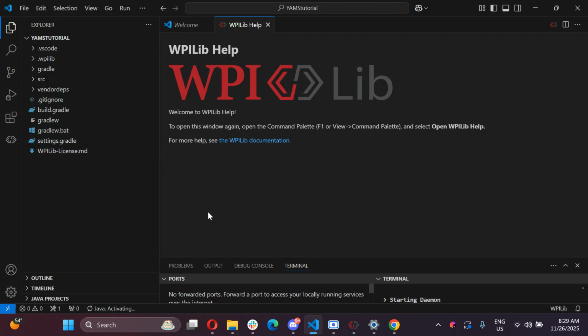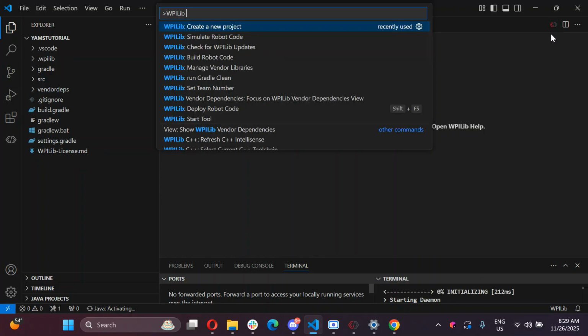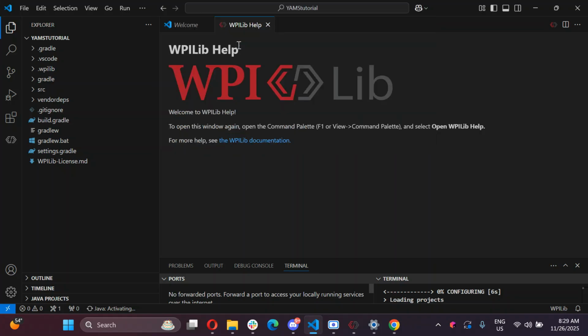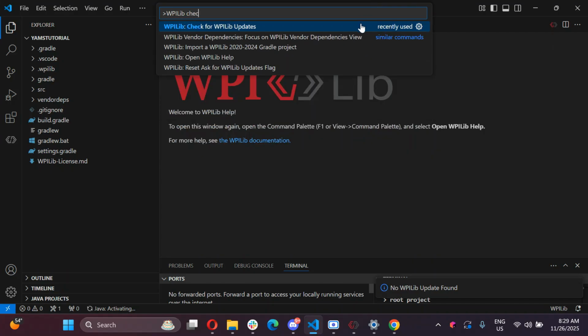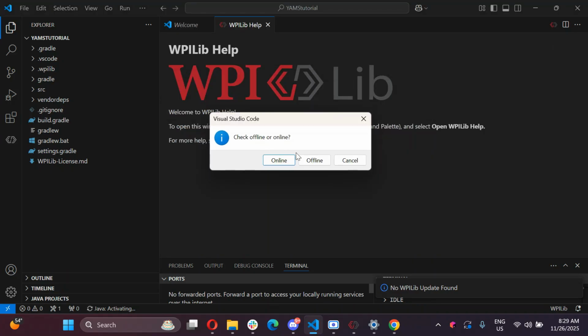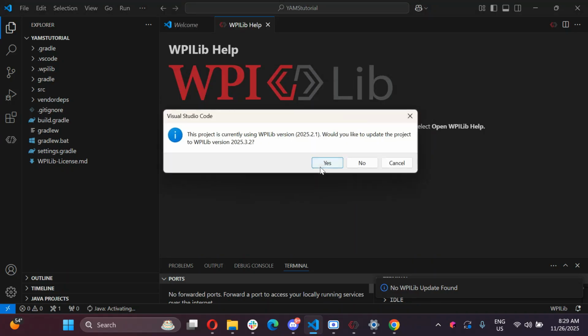So that's going to build for a bit, I think. Yeah, it's starting. And what we're going to do next is go back to our icon here, Ctrl-Shift-P, and then we are going to go to check for WPILib updates, right? If you don't see it, you can just type it out, check for, and it should appear. Check for WPILib updates. We're going to check it online because we're on Wi-Fi.